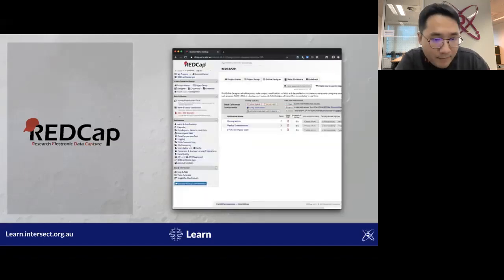This screenshot illustrates one key difference between Qualtrics and REDCap, which is that in REDCap, you can have multiple instruments in one single project. And each instrument can be made into a survey or can be left as a data entry form.